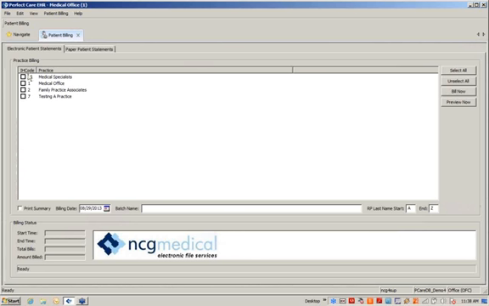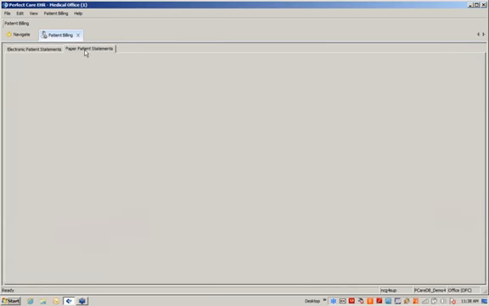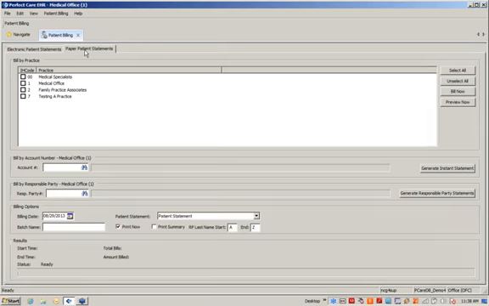In this screen, you will see a tab called Electronic Patient Statements and Paper Patient Statements. Paper patient statements are statements that you're going to print and mail from your office. Electronic patient statements are statements you will send to NCG electronically, and we will print and mail them for you. The electronic patient statement is a feature that has to be set up with NCG. So if you are interested, please contact NCG Medical's Administrative Department.